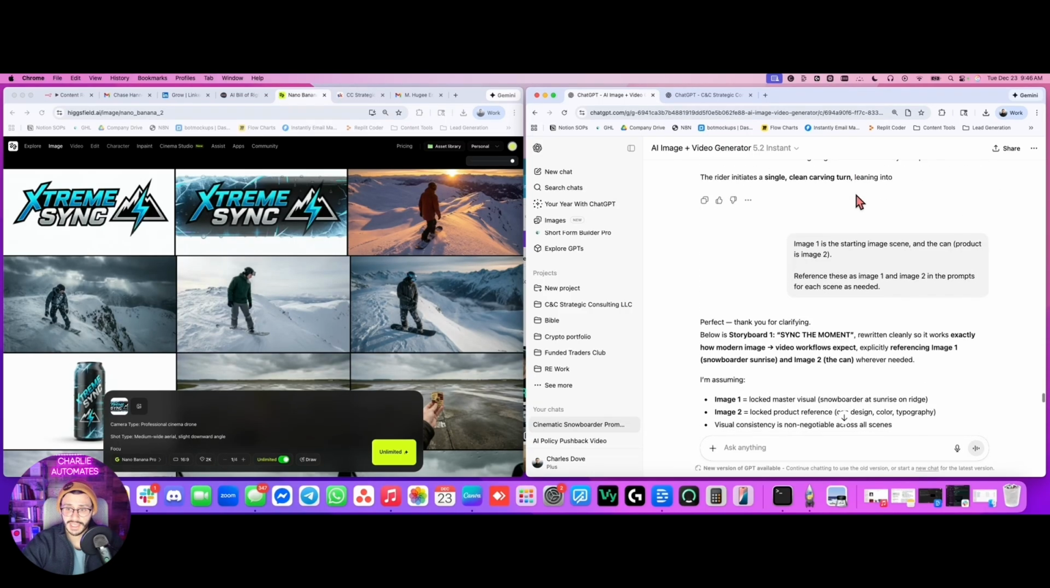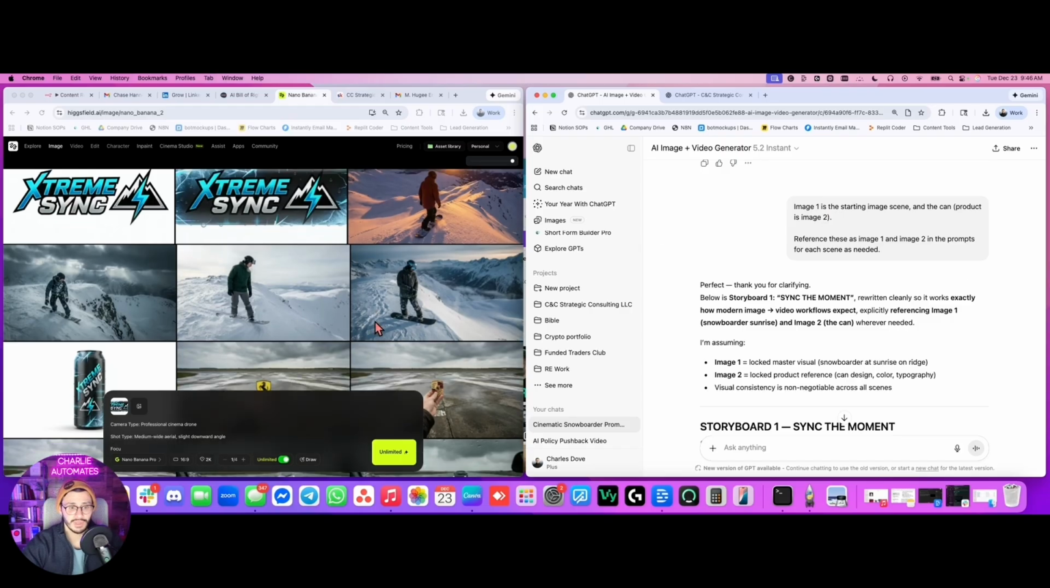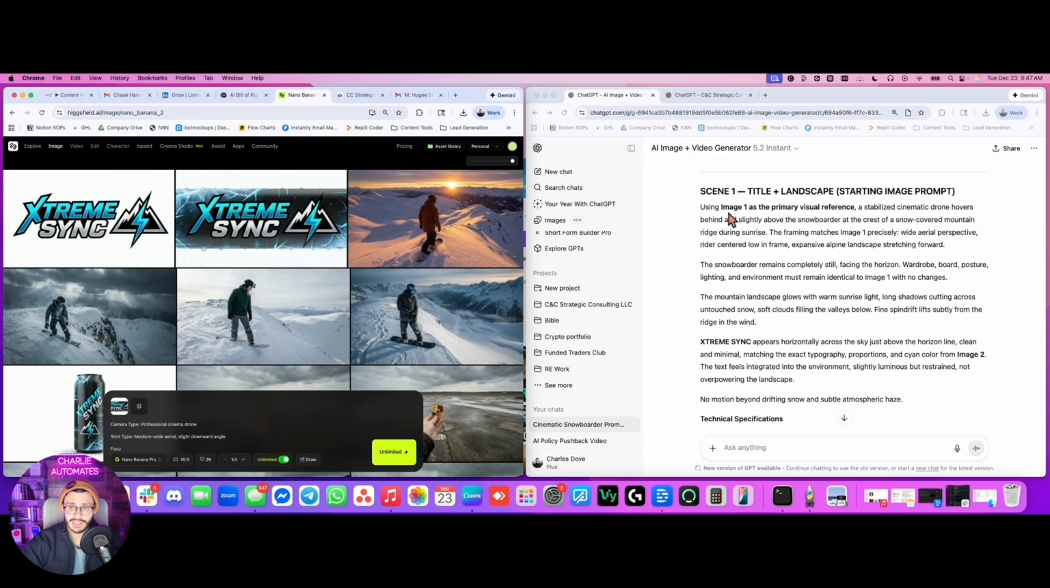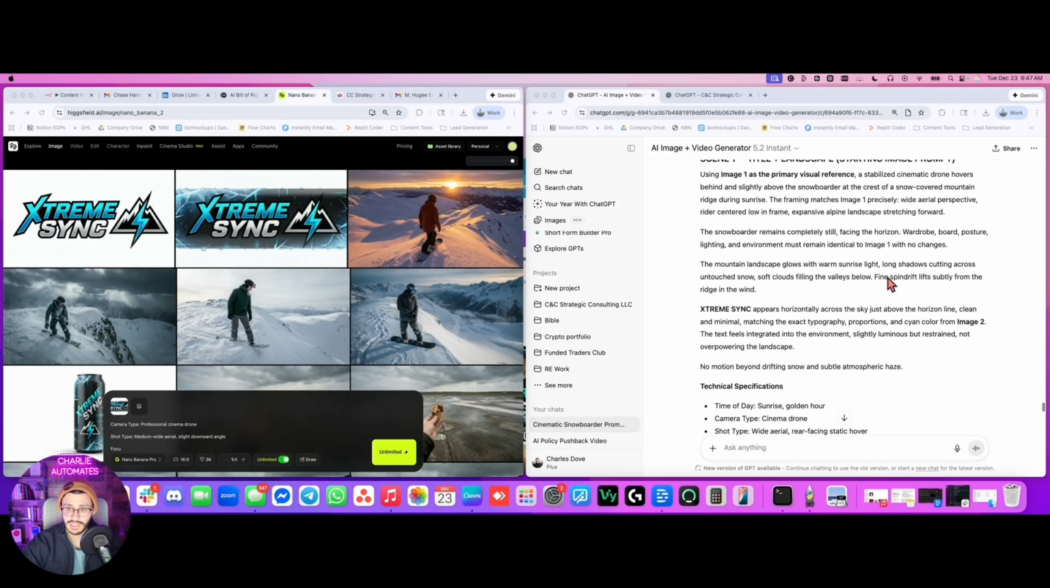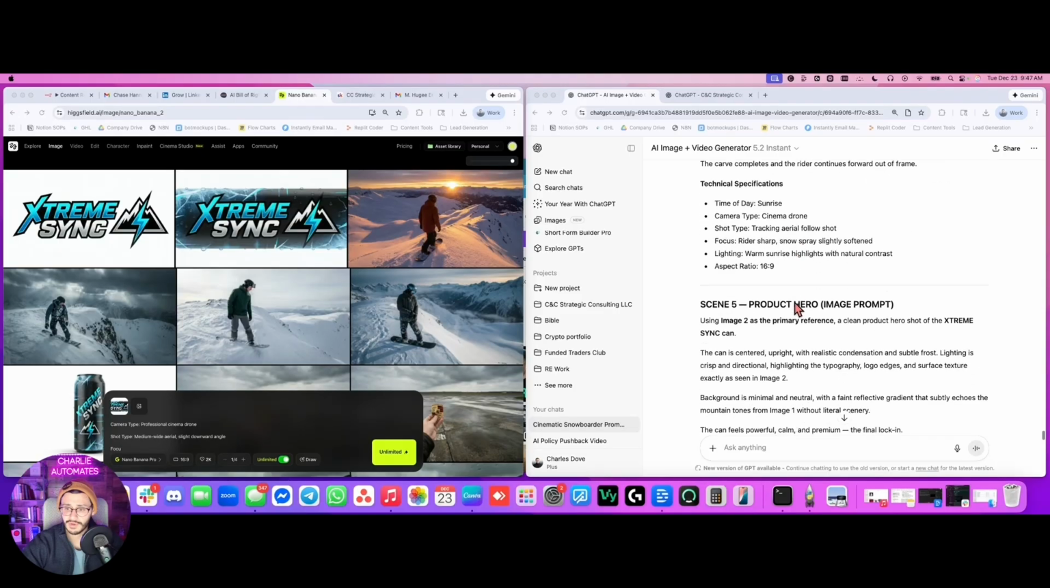And after it gave me this, I asked it to specifically reference image 1, which would be this one here, and have it reference image 2, which is the product, in the prompts itself, so it can understand which image to use for what in the videos. So as we can see here, using image 1 as the primary visual reference, which is this, it's going to create the scene and everything, so on and so forth, scene 2, scene 3, scene 4, and scene 5.